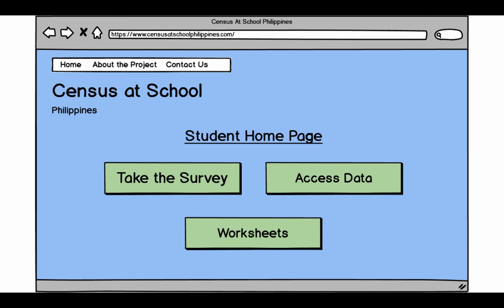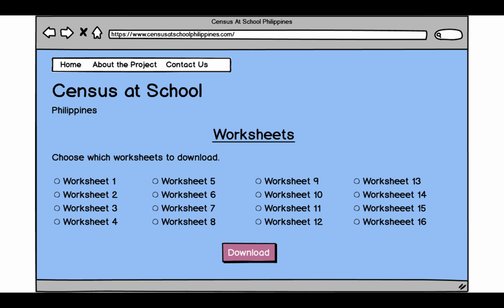Now, students, as I've mentioned, they're going to be building the database. So they can take the survey through the same website after logging in through their teacher's account. And of course, they'll be able to access the data and they will also have worksheets that work in tandem with the teaching guides given to the teachers.